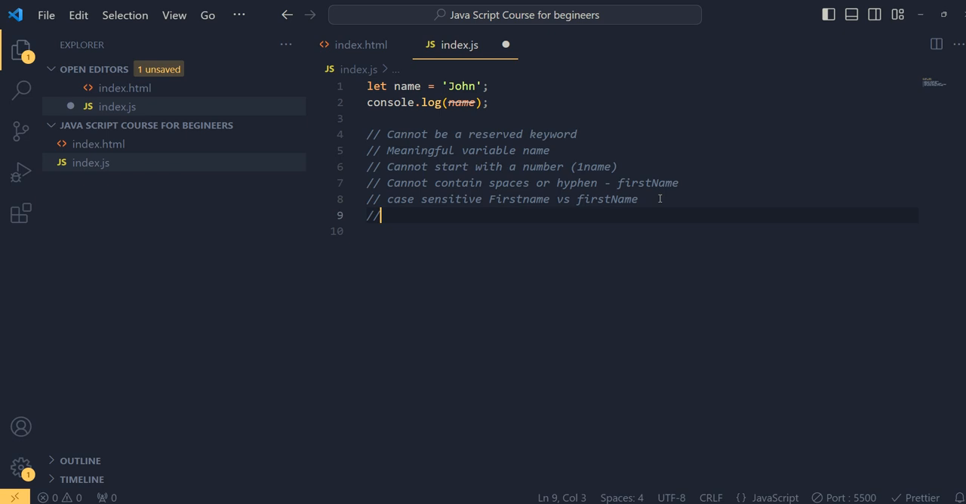One last thing, we always have to declare the variable in one single line. All right, one variable should be on one line, the second variable should be on the second line. Let me give you an example.